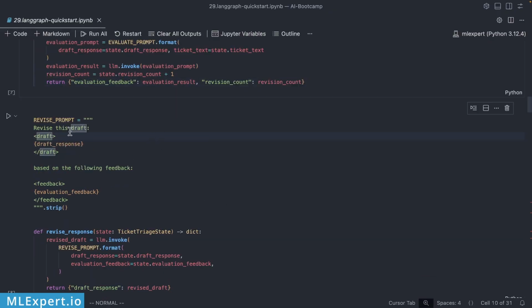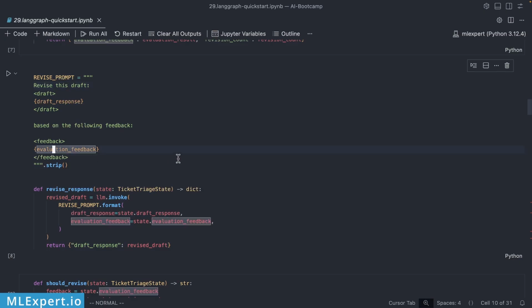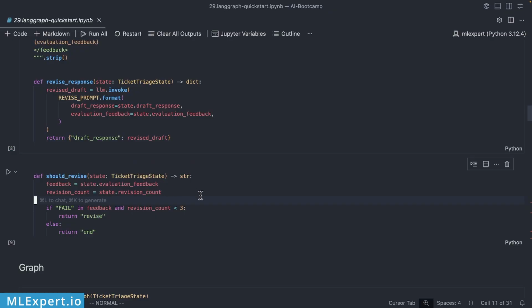So after this is done, we are going to be asking our additional node to create a revision from this draft. So this is going to be passing now also the evaluation feedback, and now the new draft response is going to be added to our state right here. The final node that we're going to be having is this should revise node, which is going to be a decision node. And in here, if the feedback is fail, we're going to be continuing to the revise response node. Otherwise, we're going to be just ending the execution of our graph.